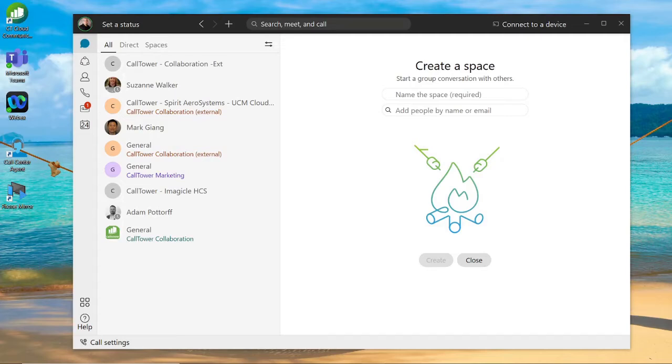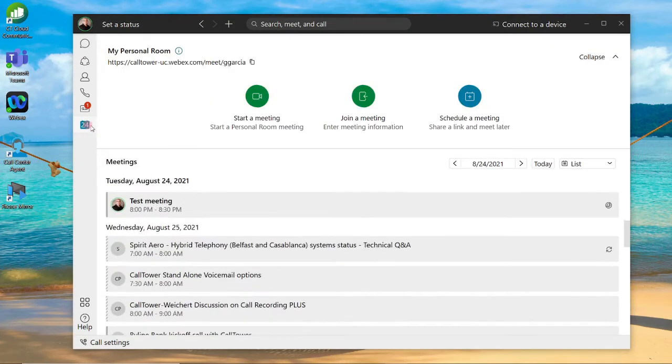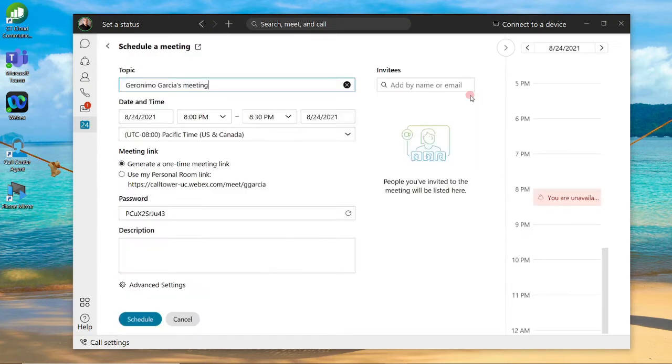Scheduling a meeting in Webex is very straightforward and simple. To begin, you'll go over to the left-hand side and click on the calendar icon. From there, you'll go over to schedule a meeting and click on that icon. Once in here, you're able to change the title of your meeting. We'll leave it at default for now.